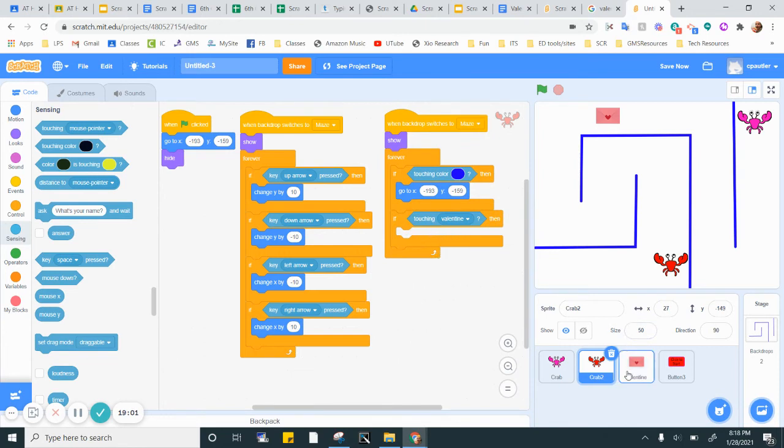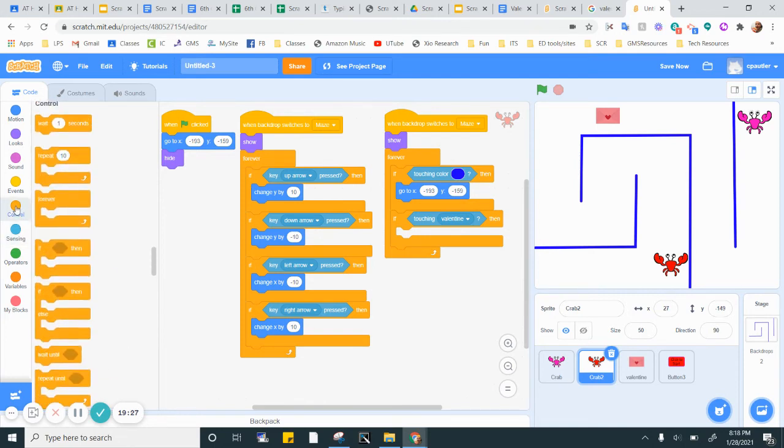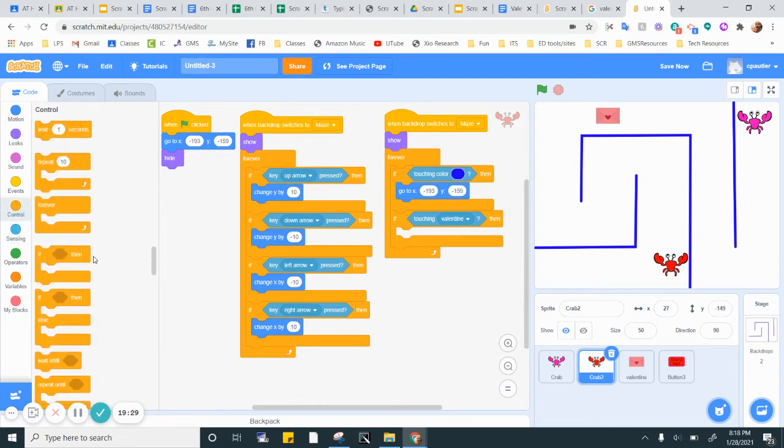One, I want the Valentine to disappear. There's a couple ways to do this. I could have the Valentine literally travel the same place as the crab. That can be a little tedious. So I'm going to just put a costume together that has the crab with the Valentine. You could also just have the Valentine disappear, but that's kind of lame in my opinion. So I am going to first have it disappear, because you'll see it will make it look like it appears.